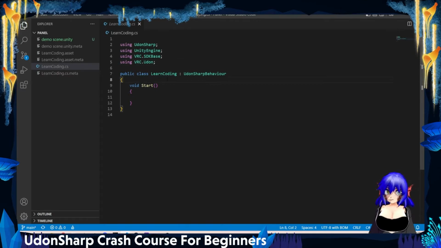So the first thing we're going to talk about is variables. It's one of the fundamentals of coding. Variables are, in essence, capsules of data.